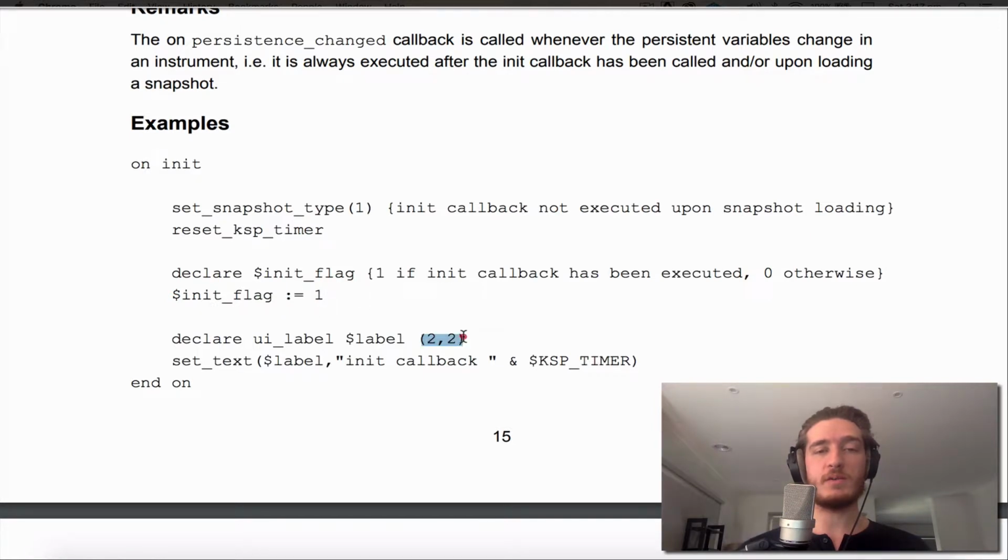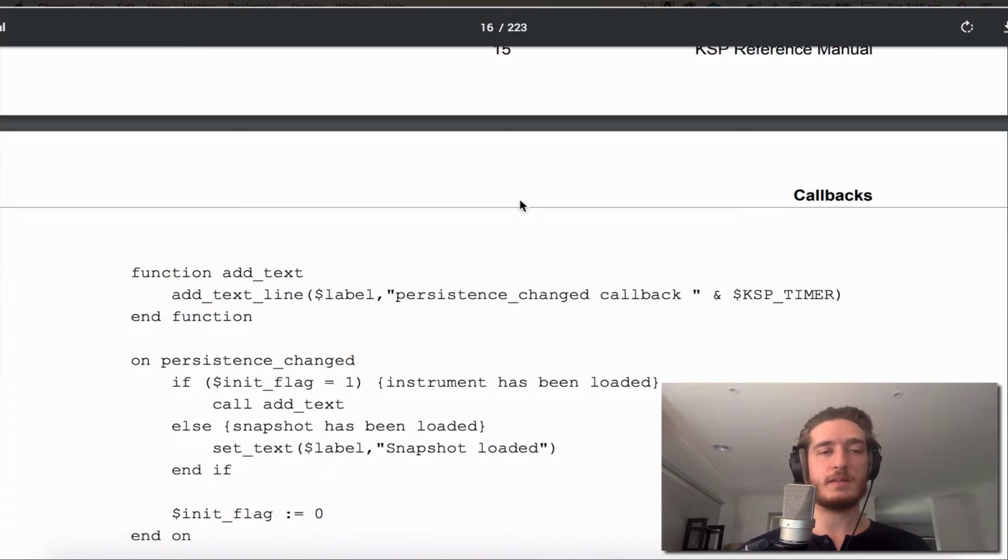And we're going to move that to 2.2, so 2x, 2y, and set the text of this label here to initialization callback, and then set the KSP timer. So there'll be initialization callback, and then there'll be a number for whatever the KSP time is up to. Afterwards, I really need to clear some space.